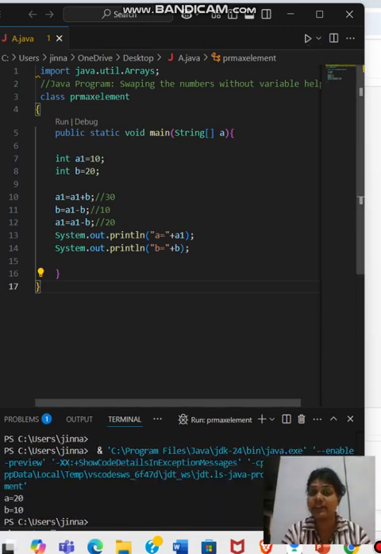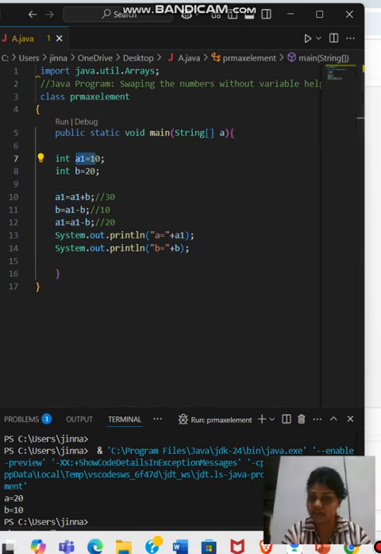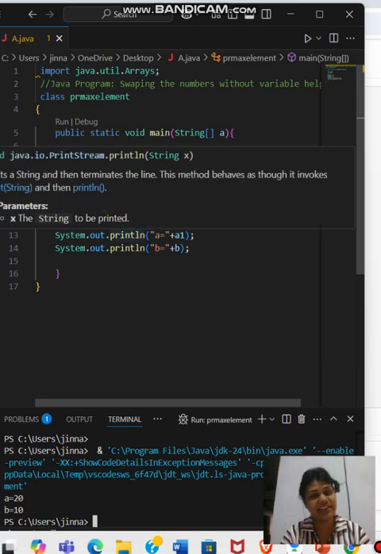So we had earlier a1 as 10, but now we got 20, which is swapped out, and for b, we got 10, which is again swapped out, right? So without using a third variable, we just solved the program.